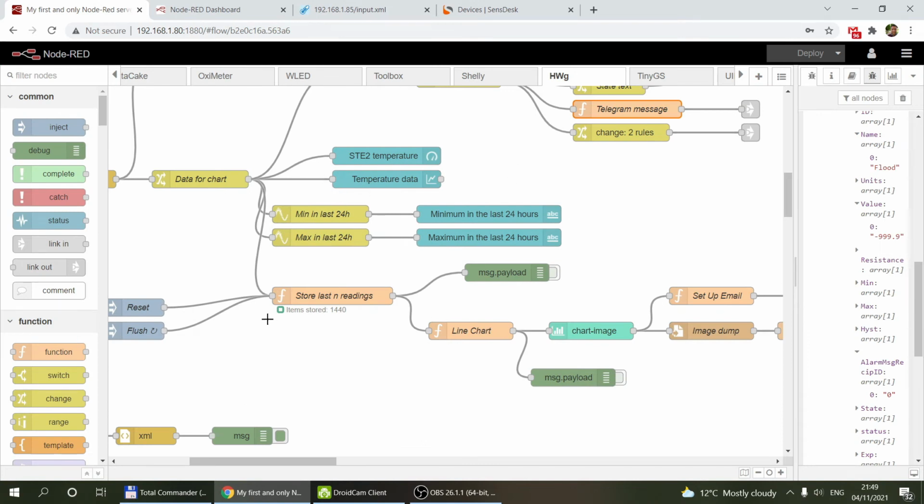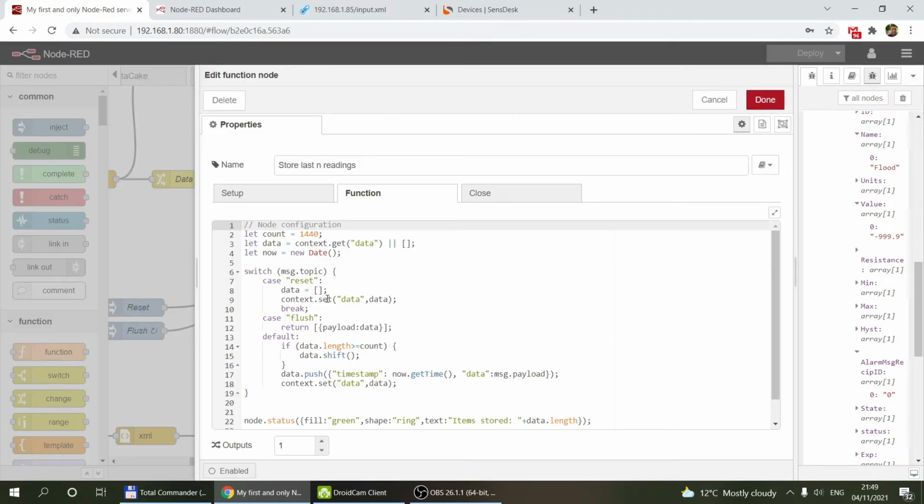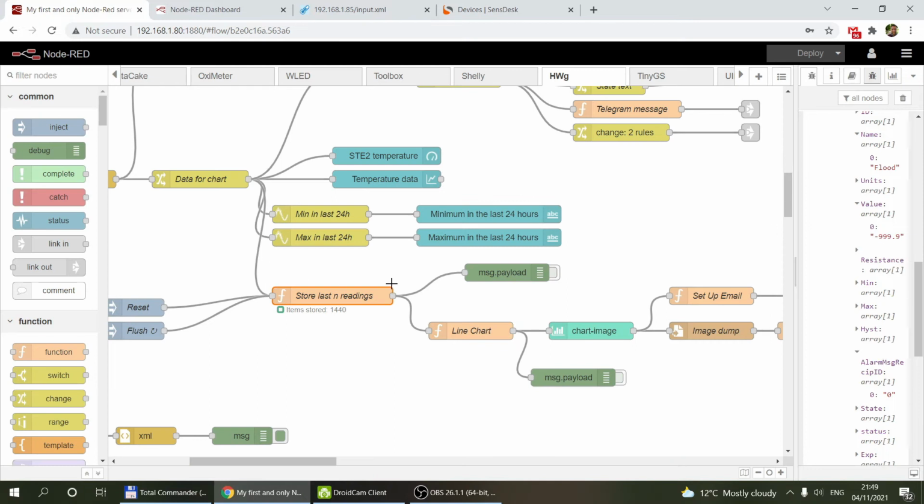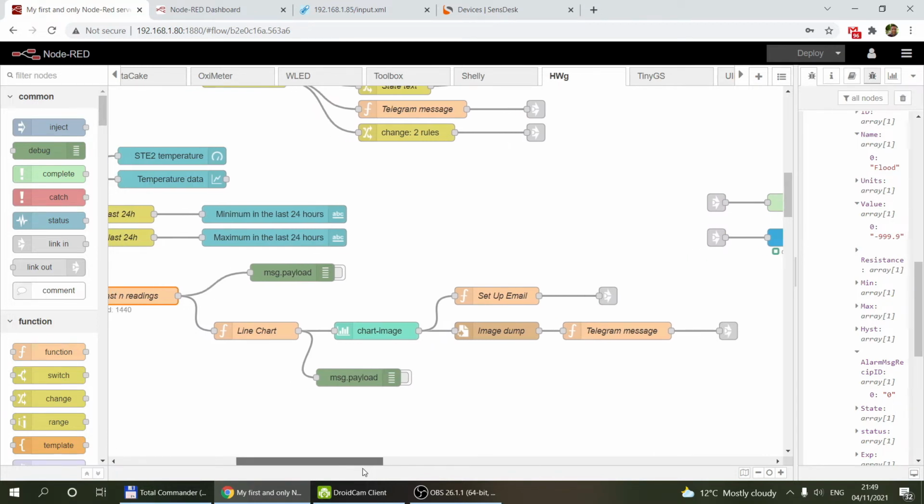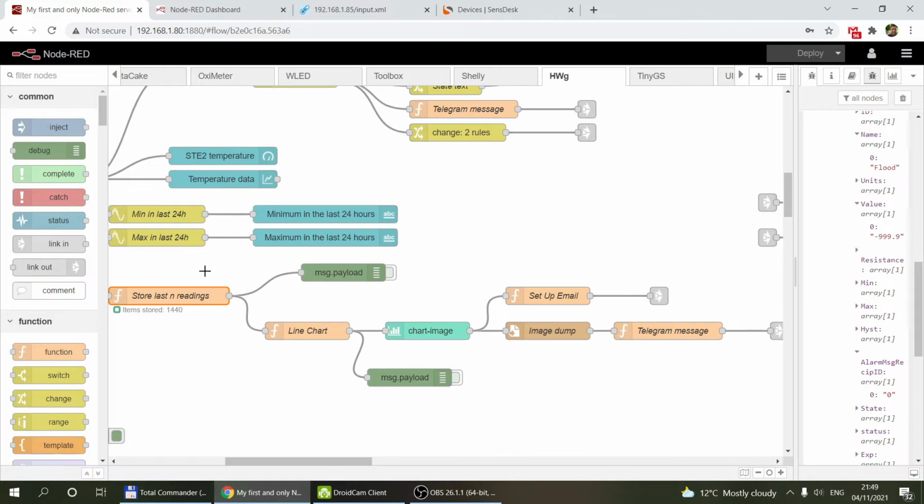Besides storing the data in the dashboard, I've also created a function node which does what the dashboard chart does internally and automatically, which is storing the data for the last 2 days. But I have done similar functionality here using a piece of JavaScript code, which is storing the last 1440 readings. So that again is going to store the temperature for the last 24 hours. Because what I wanted to do is, besides storing all this data, I also wanted to create a chart for myself that I send in Telegram. So here I'm always going to have the readings for the last 24 hours.